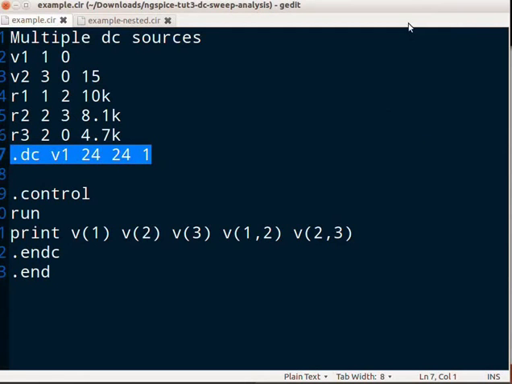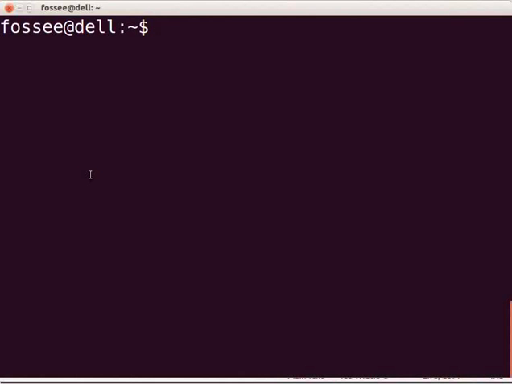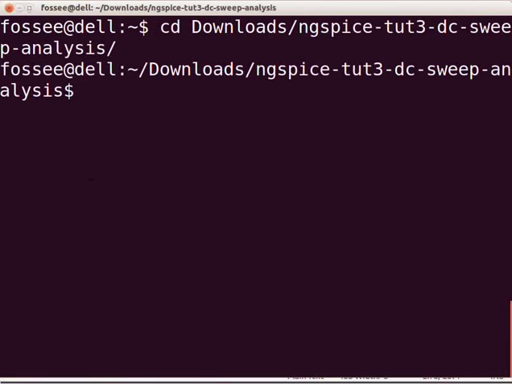Let us open NGspice through the terminal. Press Ctrl-Alt-T together. This will open the terminal window. Now I go to the folder where the netlist file example.cir is saved. I do this as follows: cd, downloads, path to the folder, and press enter.